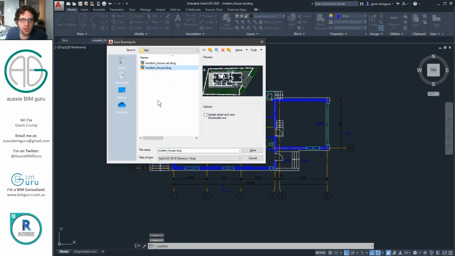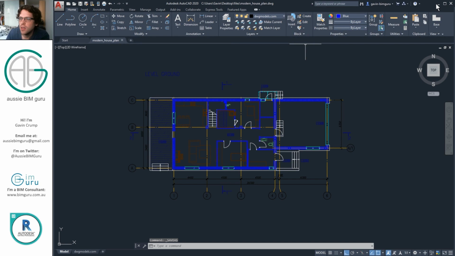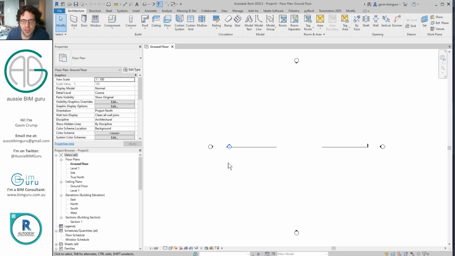In this case, I'm just going to call this modern house, and I'm just going to call this modern house plan. So we have two CAD files. At this point, I'm going to go to Revit, and I'm just in a fresh Autodesk project, so nothing special. It's interesting to note that there already is a little bit of mess in the Autodesk default project as it is.